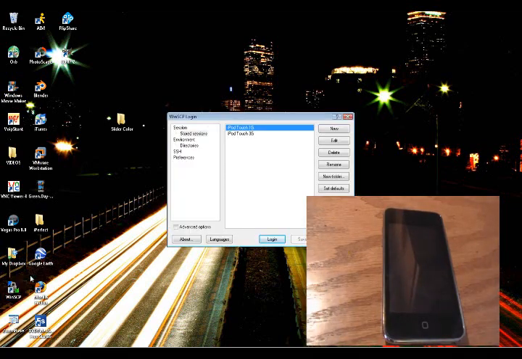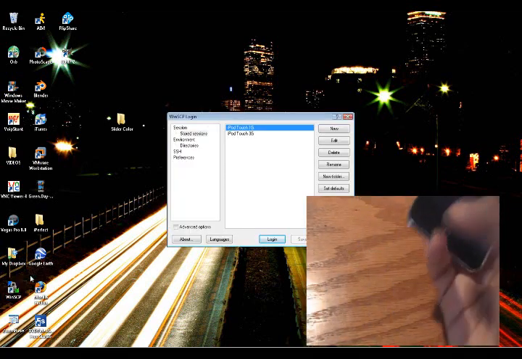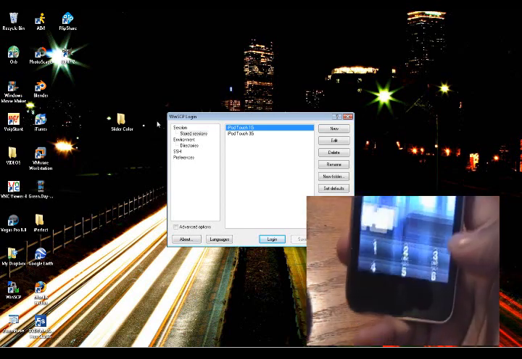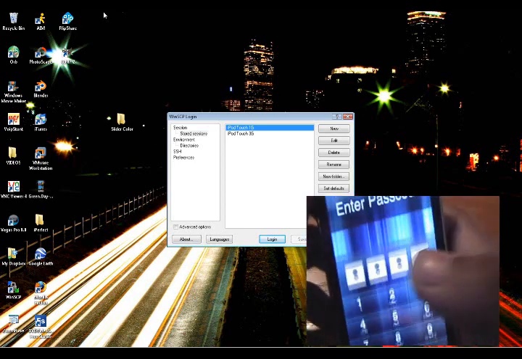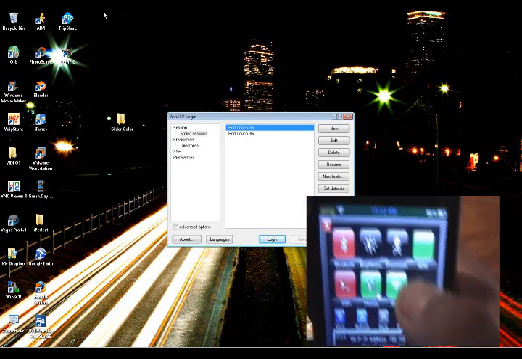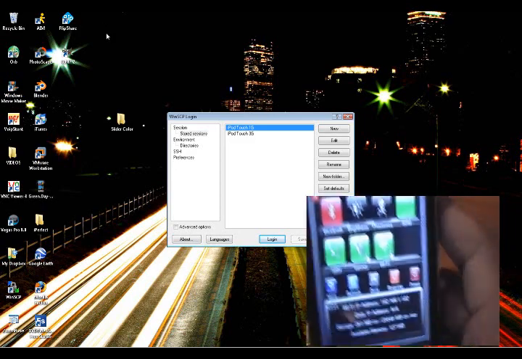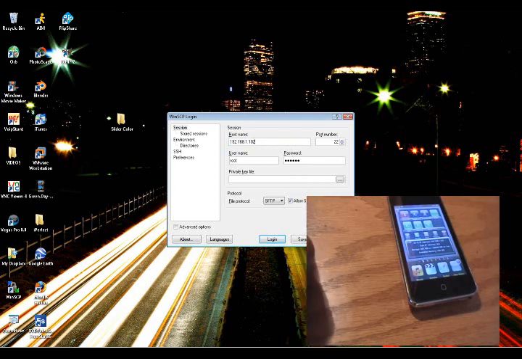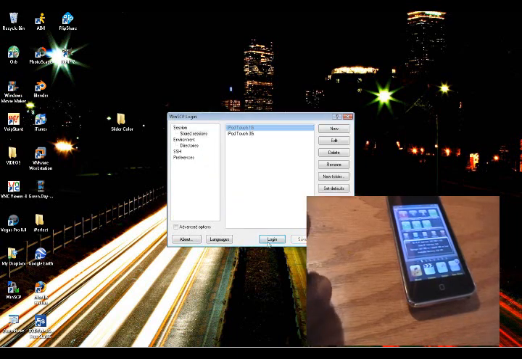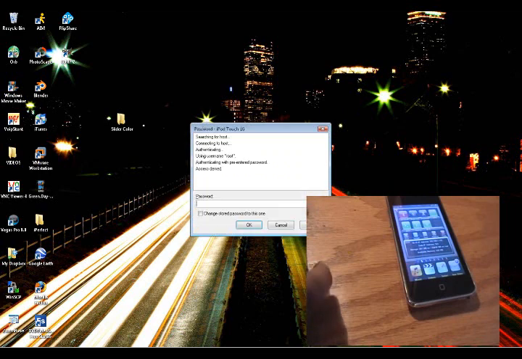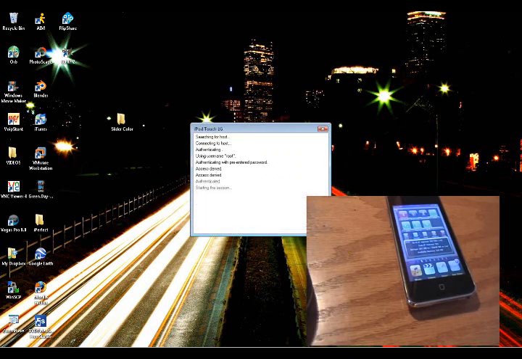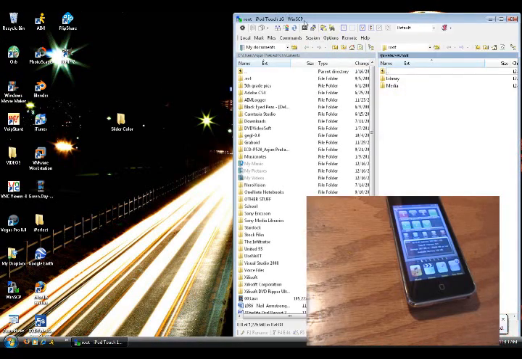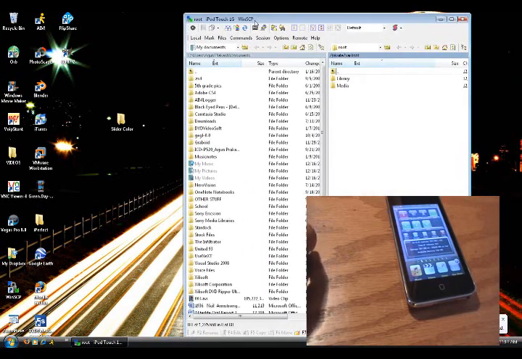So I will just quickly enable SSH. All right, and now we can log in. And we're logged into our SSH client, like I said, you needed to be able to do before.